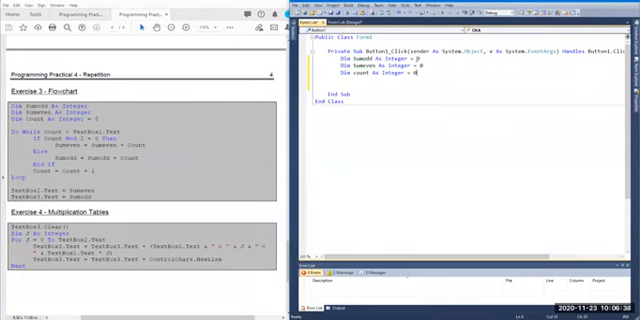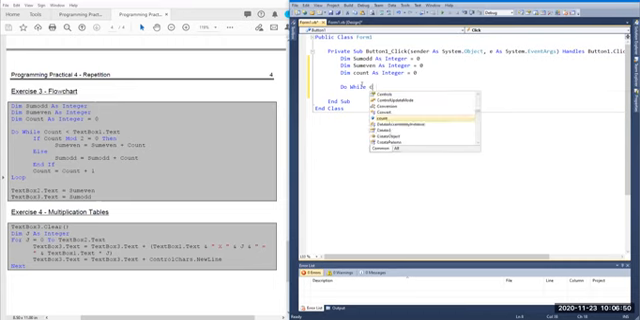Then input now, the next one. We have a structure. We want to use a do while structure here. Do while count is less than text box 1 dot text.